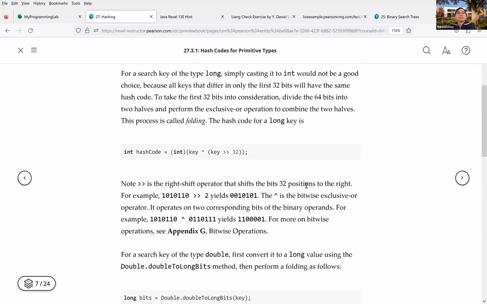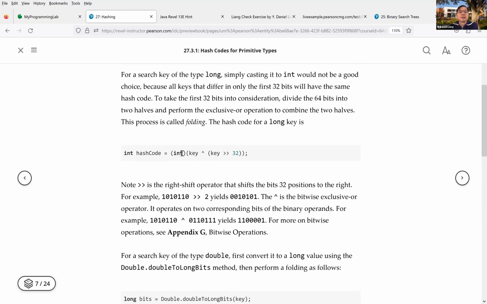All right, in this case the key is a long value, but the hash code has to be an int, so it's half the size of the long value. So what we do is shift the key 32 bits, which is the size of an int, perform an exclusive OR with the key itself, and then cast it to int. So this is the 32 bits, the first half and second half, performing the exclusive OR, and it returns an int value.